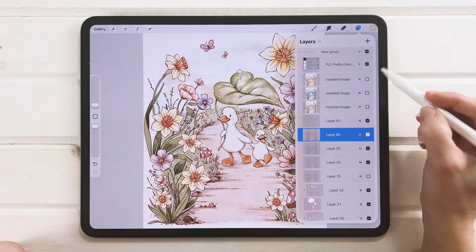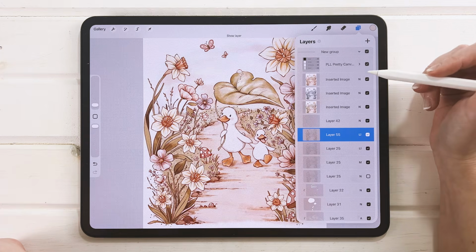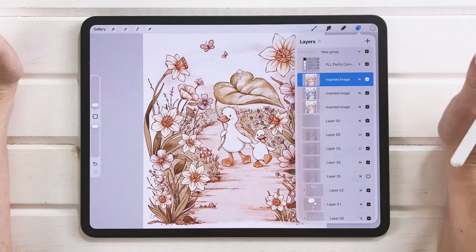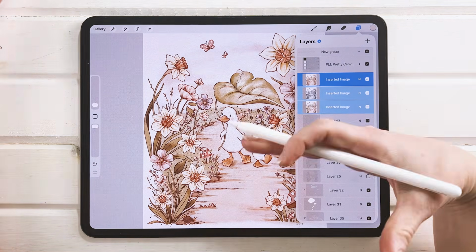And lastly, with the layers, you can go and share. So say I wanted to export a few different layers, and I have just a couple of versions here of this picture.